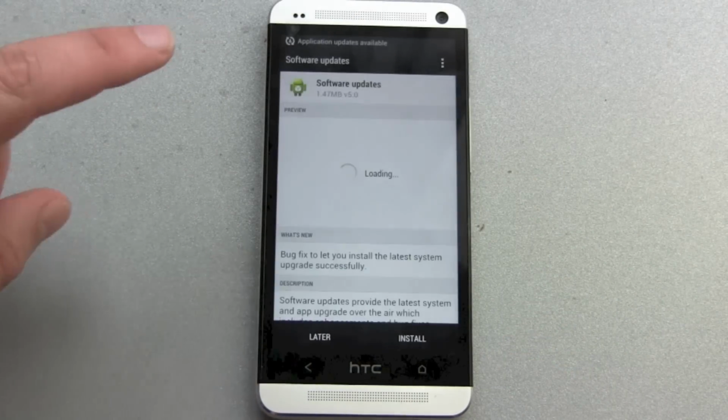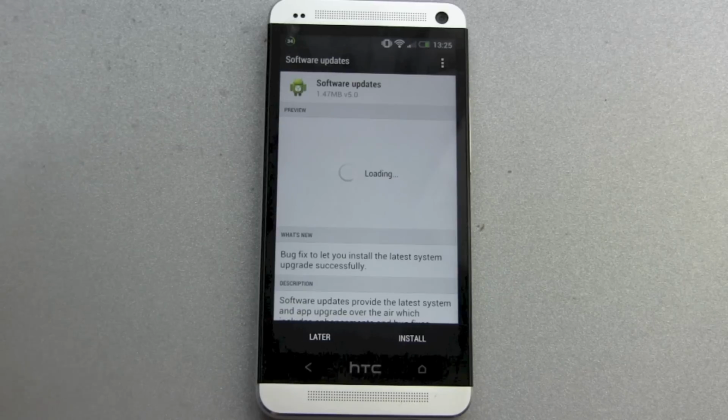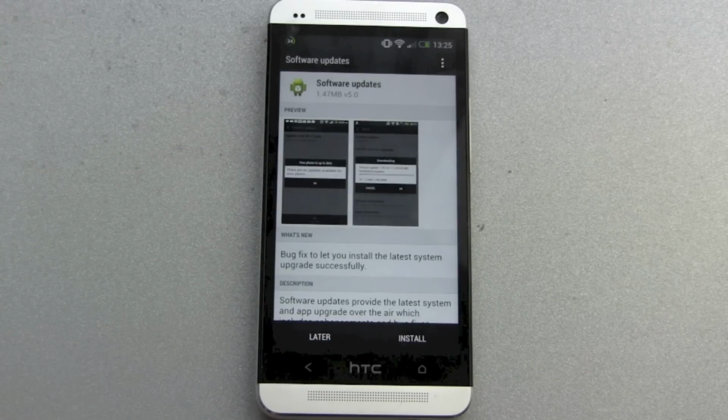If the update still won't show up, repeat the steps. Go back to apps, stop Google Services Framework, then go back here and do this a couple of times. After a couple of times, then you will definitely get your software update.